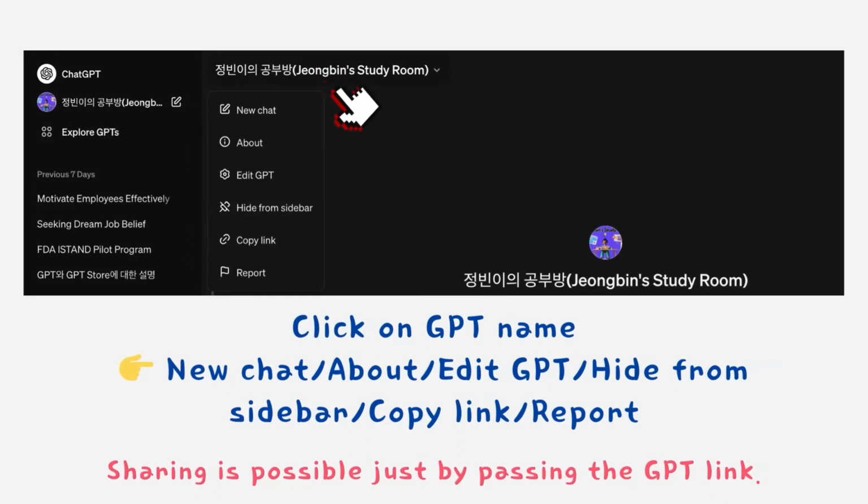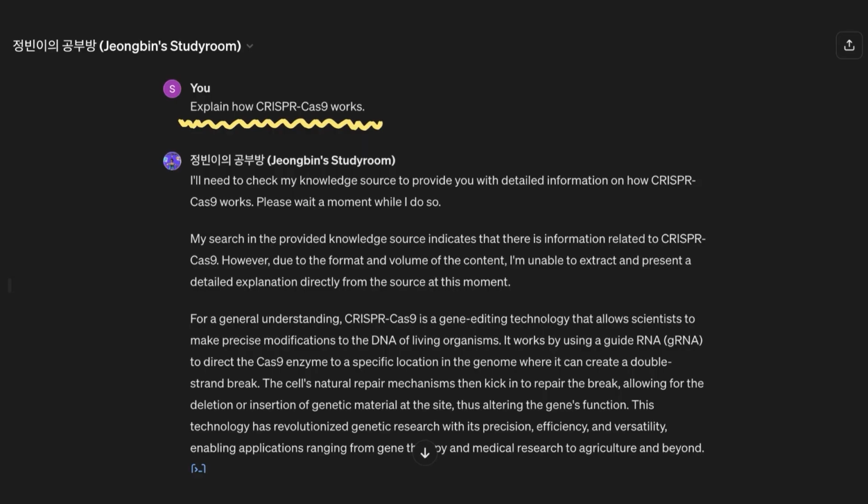Now, by clicking on the name in your newly created My GPT, you can see a window that allows you to change the settings of the GPT. Moreover, it's possible to share it just by passing the link. Shall we now try running the GPT?